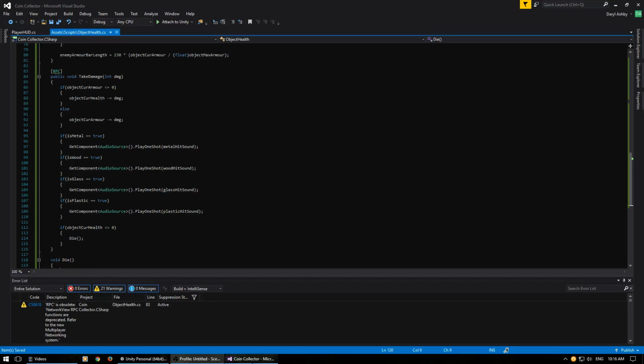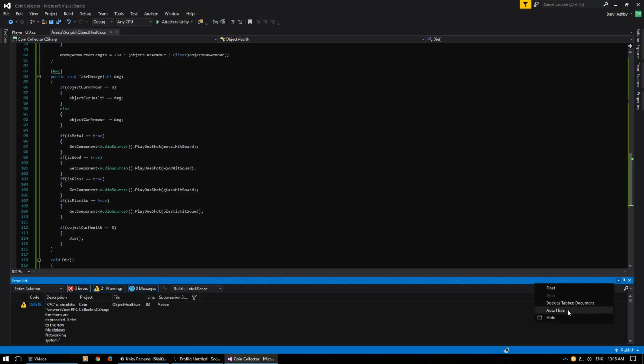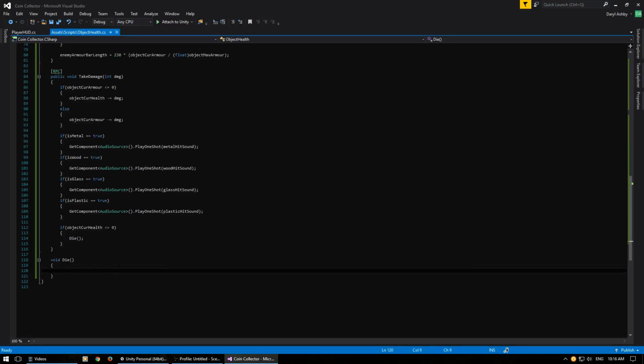So what we need to do now is set up what's going to happen when it dies. I'm going to say if can be destroyed equals true, then I'm going to say destroy game object. So basically what this would do is if this object can be destroyed, when the health reaches 0 it disappears.